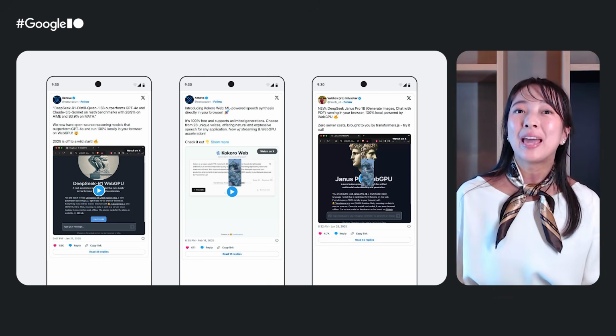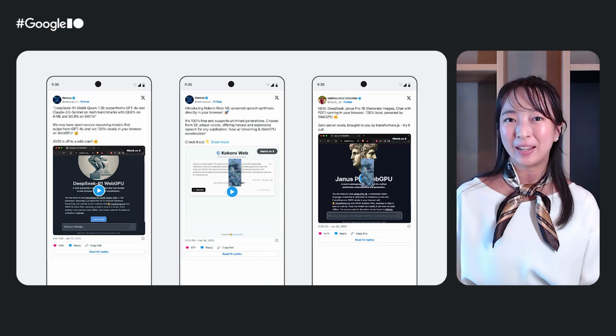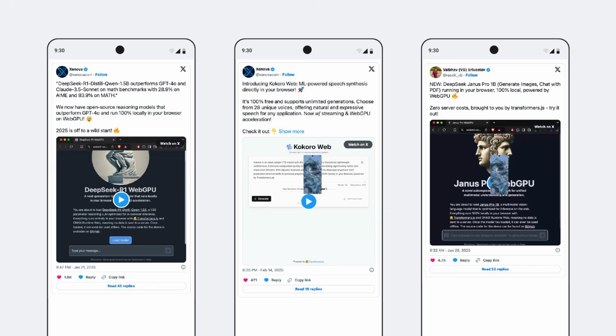Running a multimodal vision language model called Janus Pro 1 billion was also made possible on the web, meaning you can create high quality images from text descriptions and engage in detailed image discussion, for instance. Developers' enthusiasm and creativity are just incredible.